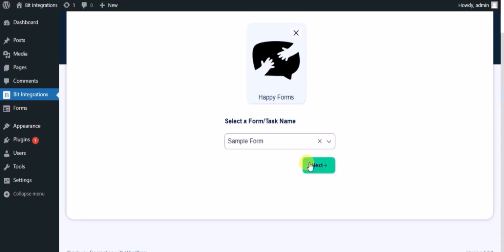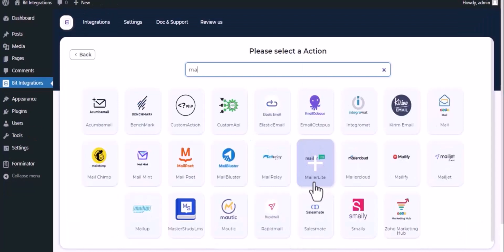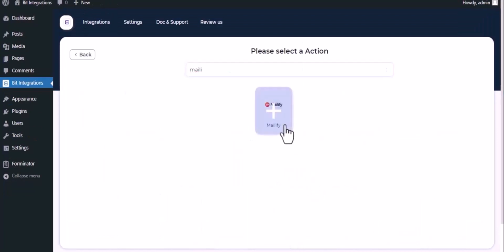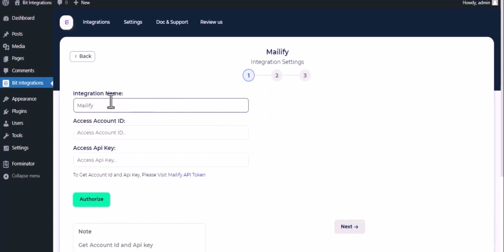Click on Next. Now here search and select Mailify. Here, give them a meaningful integration name as you want. Now for account ID and API key, please visit Mailify API token.